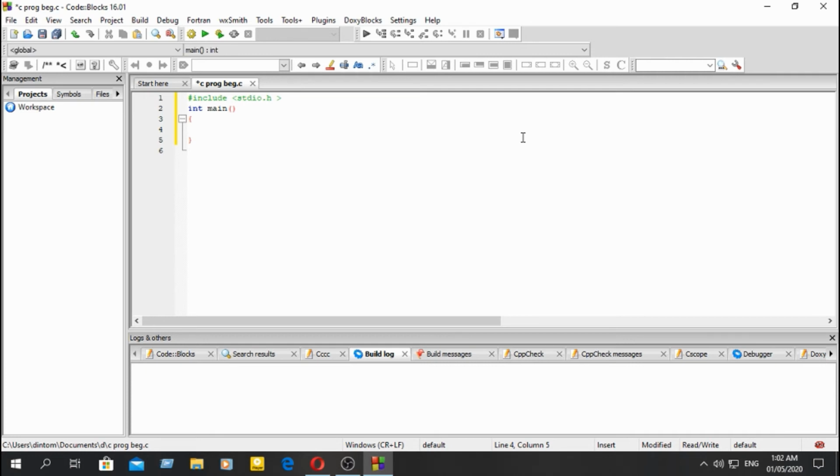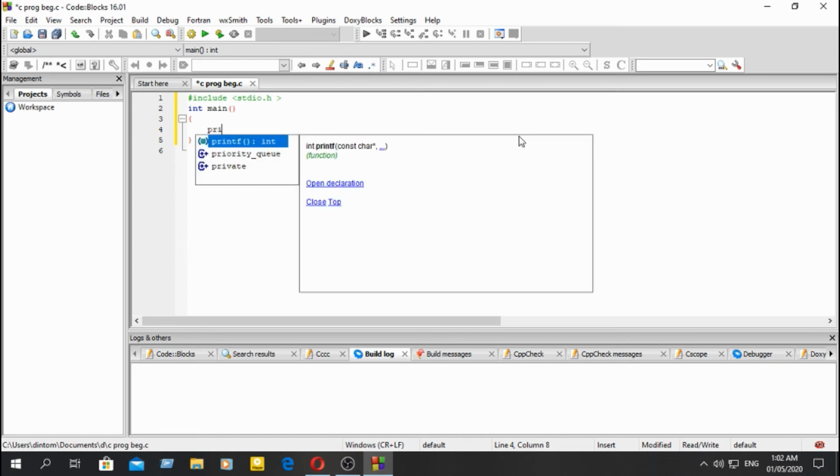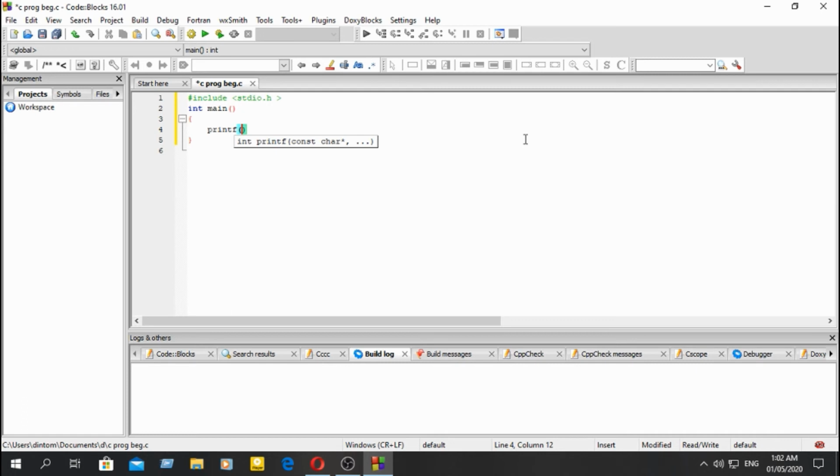Now let's start writing. At first I'm going to write printf, and inside this printf I am going to give a double quotation, and inside that double quotation let's write something. I'm going to write let's go learn. And for ending that operation you have to give a semicolon, and now the program is almost finished.